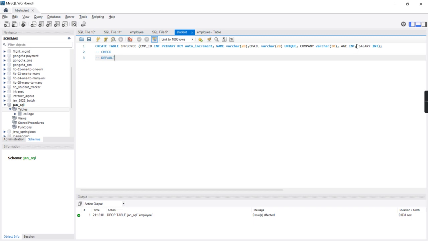So I am applying it on age. In the age column I am applying the check constraint, right? In this check we'll apply some condition. So what is our column name? Age. So I'm adding here age greater than 20. Sorry, greater than symbol 20. See, in the age column, what is the data type of age? Integer. So in the age column I am applying this check constraint. Inside check, in parentheses, I have added age greater than 20.